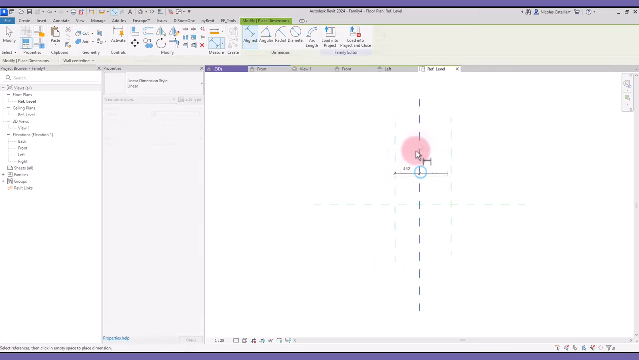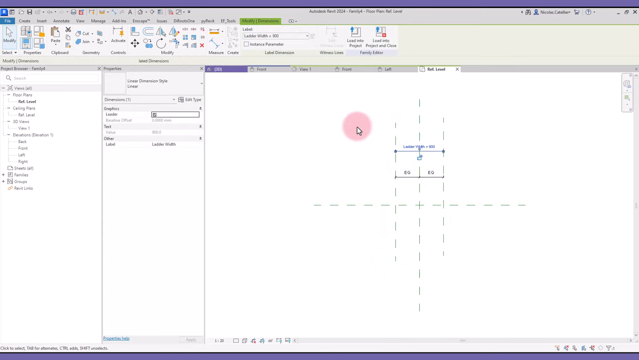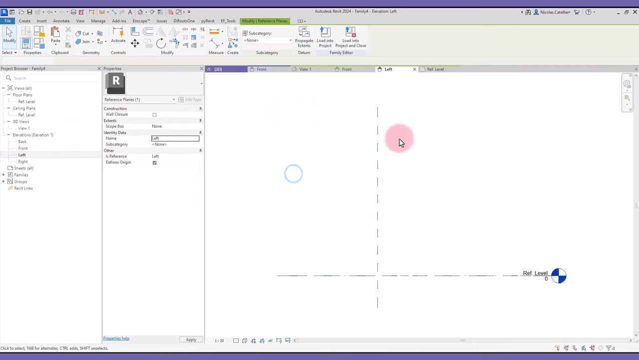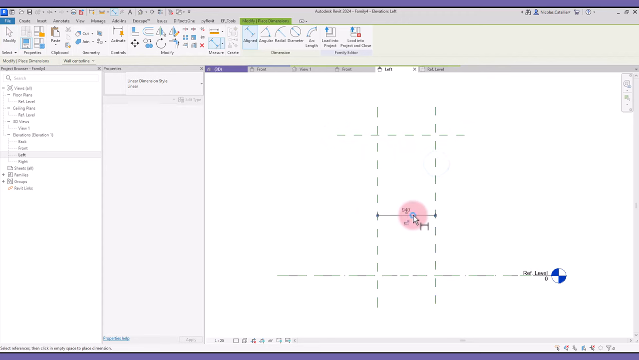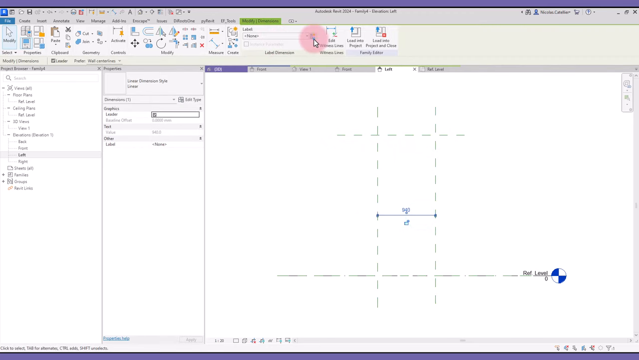Create standard dimensions for the ladder width. Go to the left elevation view. Create a new reference plane on the right side and another above the level. Create horizontal and vertical dimensions.